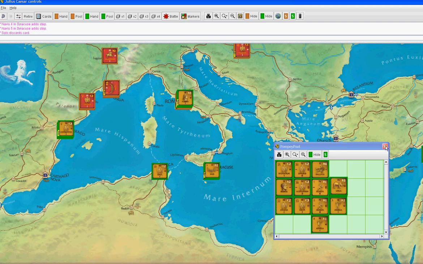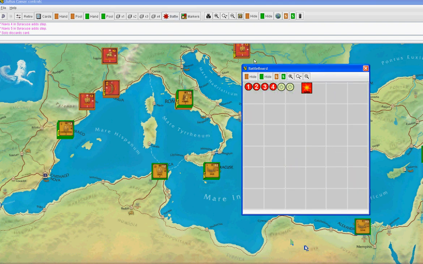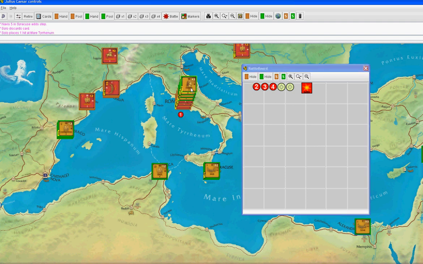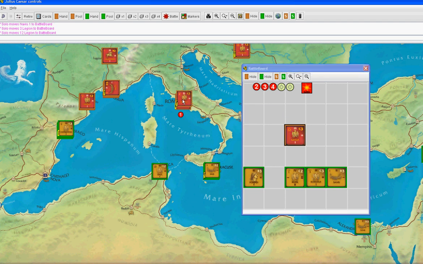So each player takes turns going back and forth, playing 2 cards, and the events go first. The higher card goes first, as far as the number of moves goes, and if there's a tie, Caesar wins those ties. So now we're going to take a look at a battle real quick, and we'll place a marker here so we can keep track of it. And we'll put all the units onto the board in the order that they can attack. So we've got Bs, C2s, Ds, C3s, C3, and As.